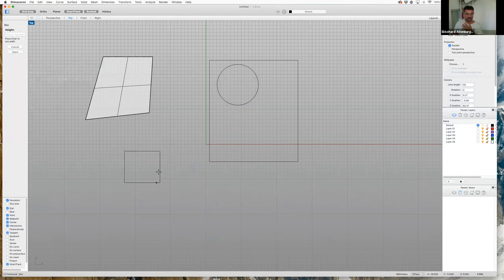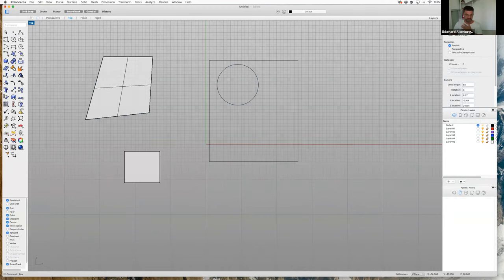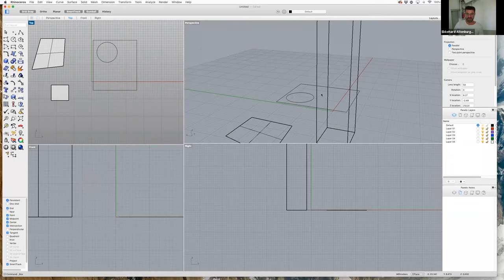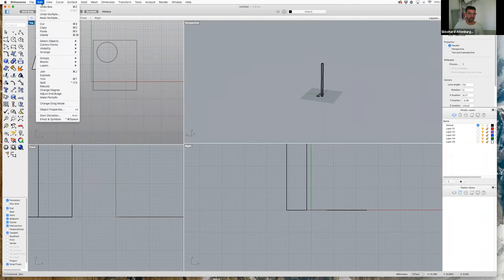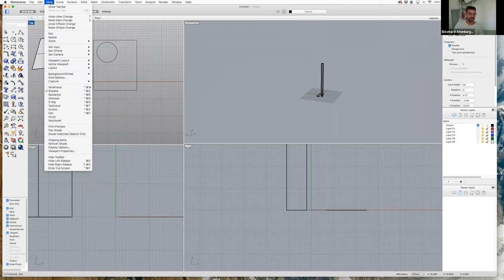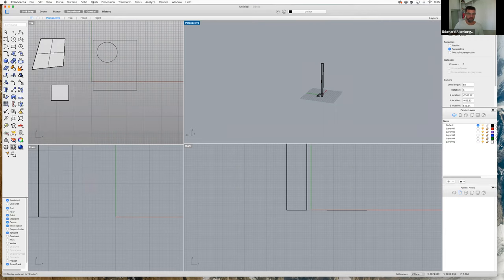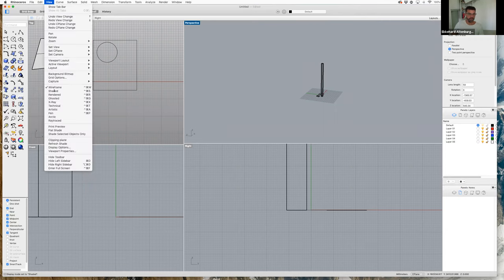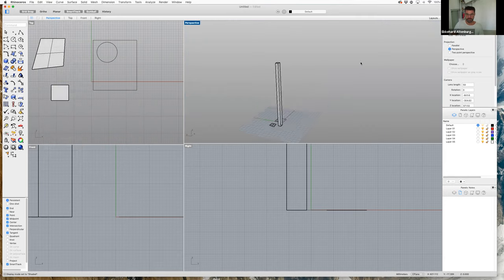But at the moment, we don't know how high. We can type in the height. Let's do 200. So when you look at our perspective and we shade it, hold on, let me push it here. We actually see, I hope you know what I mean.